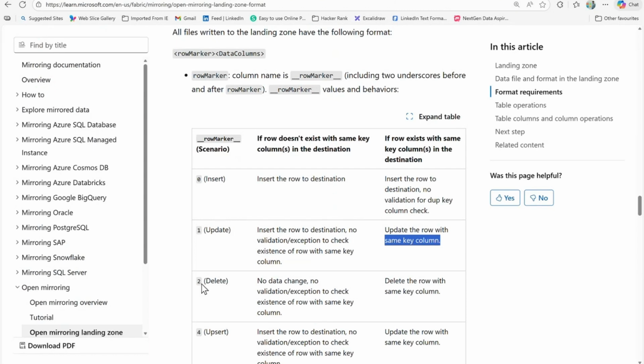So for the row marker, if we put 2, it is deleting the records. If we put 4, it will do the upsert. What is meant by upsert? It will update and insert both. It is a combination of update and insert. That's why we call it an upsert.